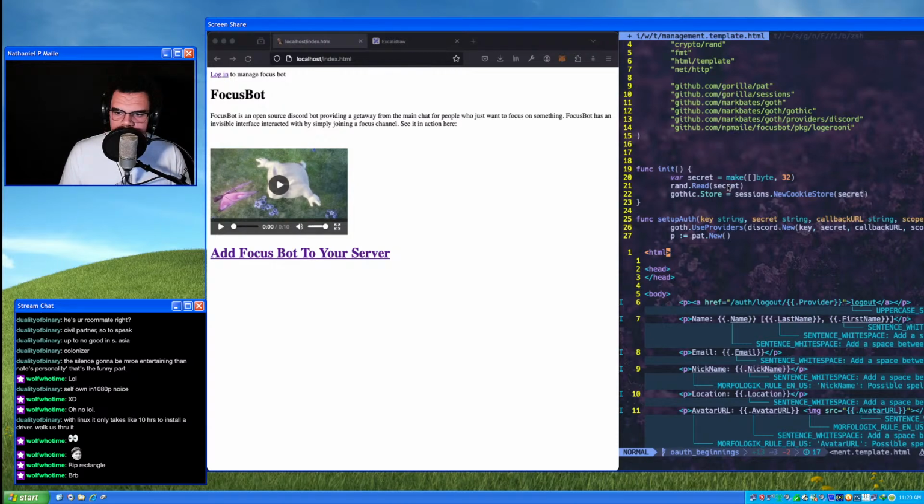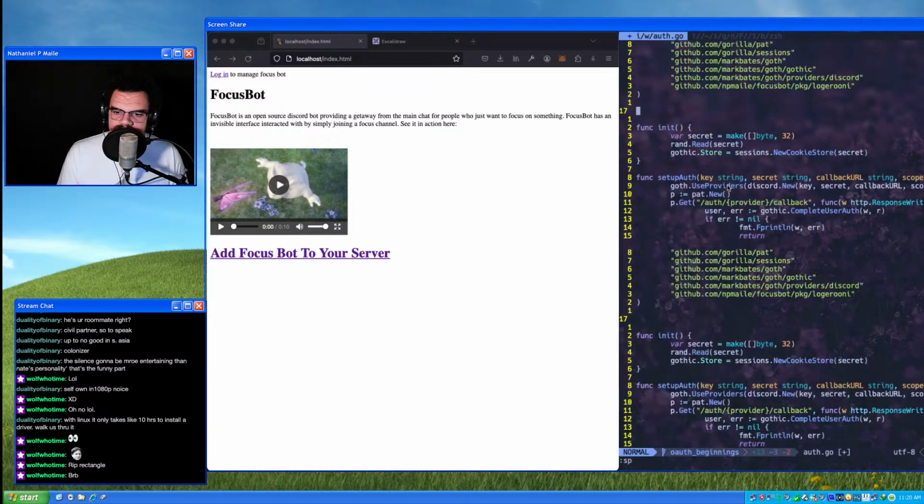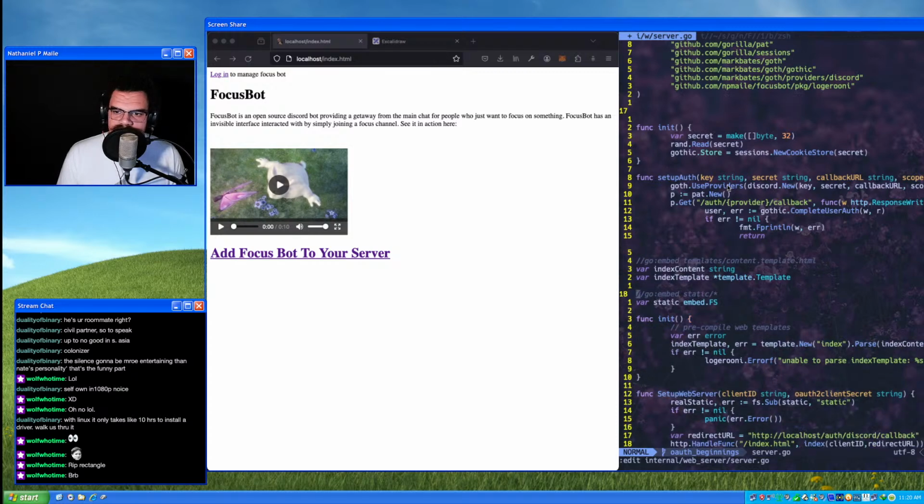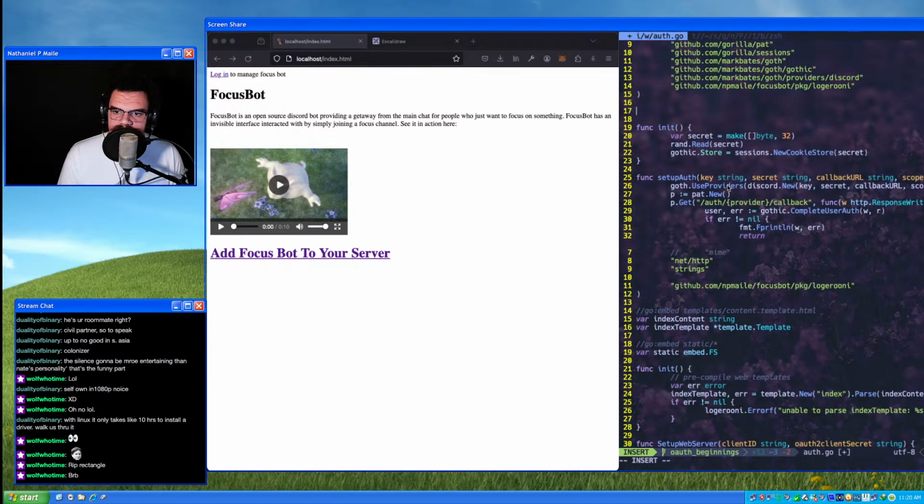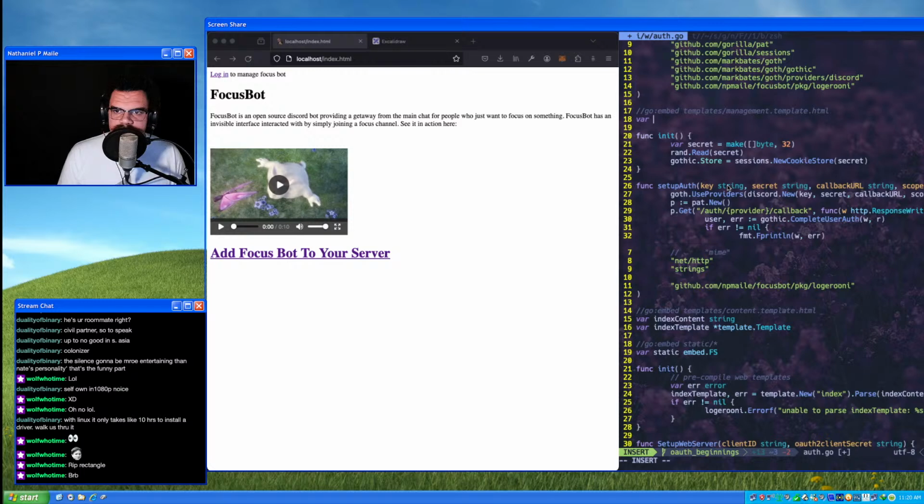So call this management.template.html. Then what we'll do is we'll just split, open up internal web server / server.go, and then we'll just yoink all this stuff. So this will be go embed templates/management.template.html var managementTemplate string.